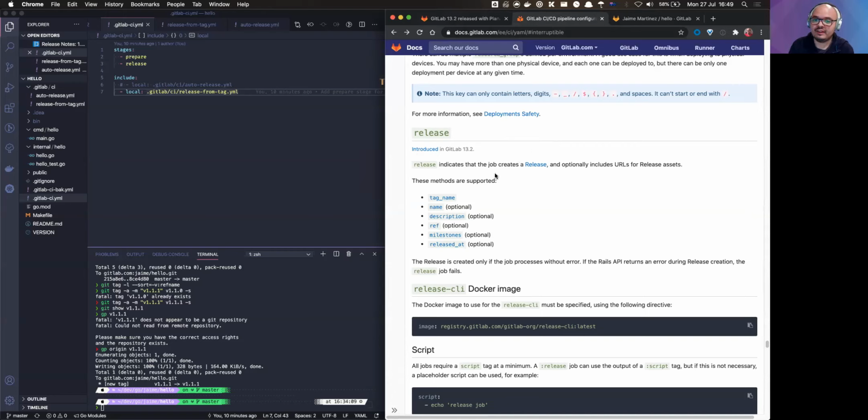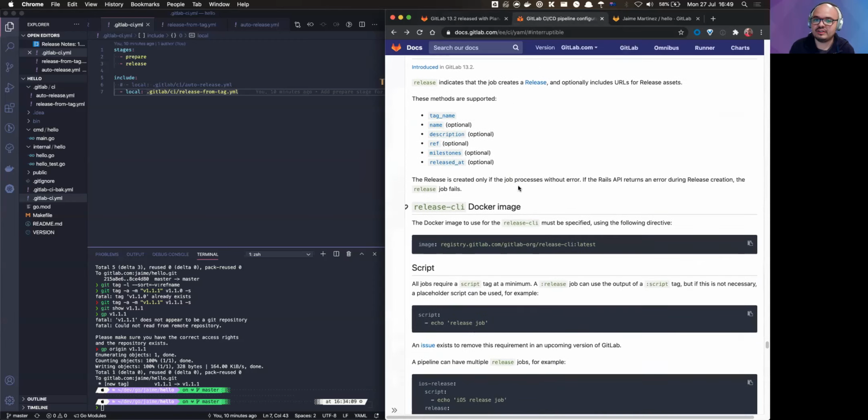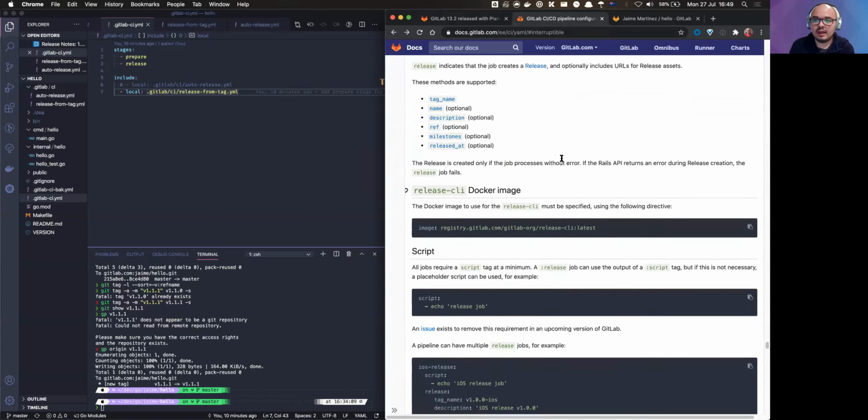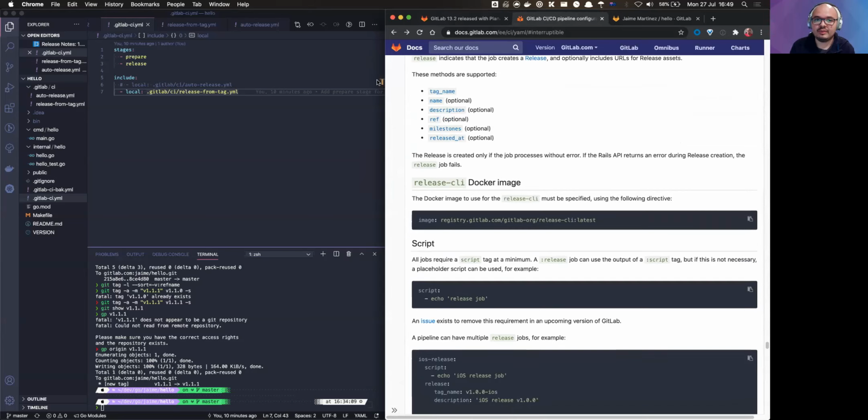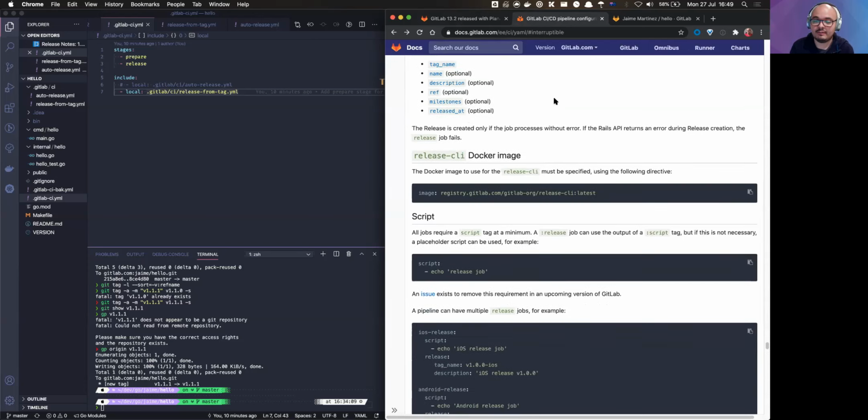The release keyword indicates the job that you can create a release in, and optionally include a few parameters. The methods that are supported are adding a tag in which the release will be created from. You can use a name for your release, a description, a ref or a commit reference to create the release from if you don't have a tag. You can use milestones if you have defined them in your project, and you can use the timestamp to say when this release was actually available from.